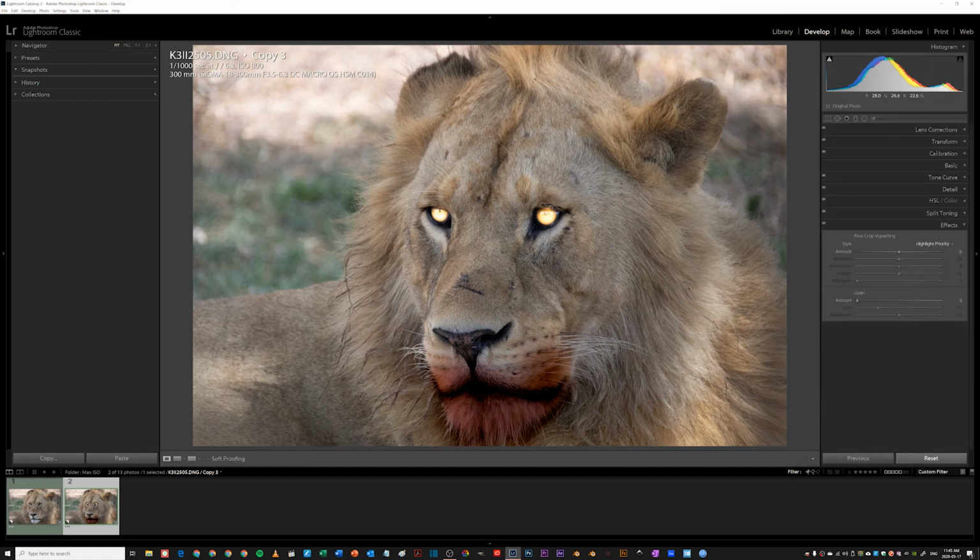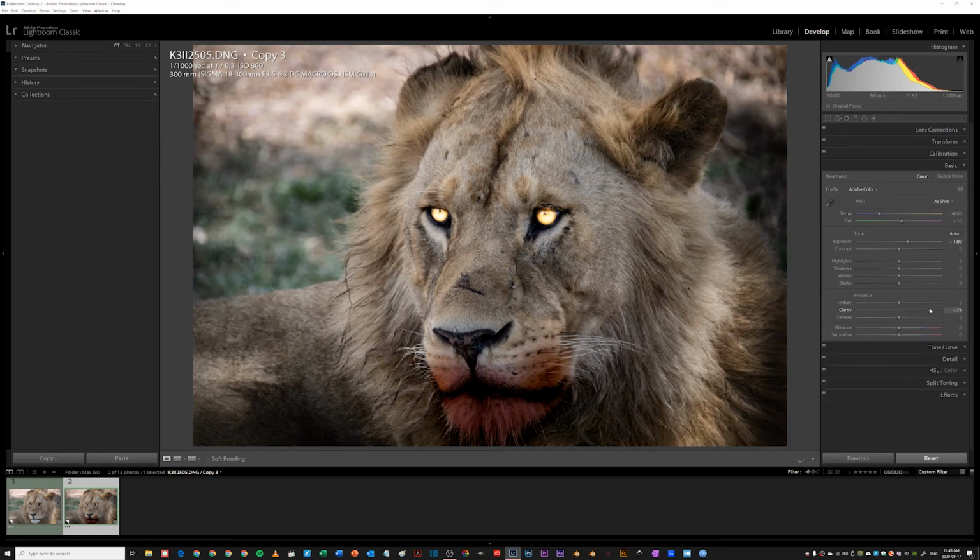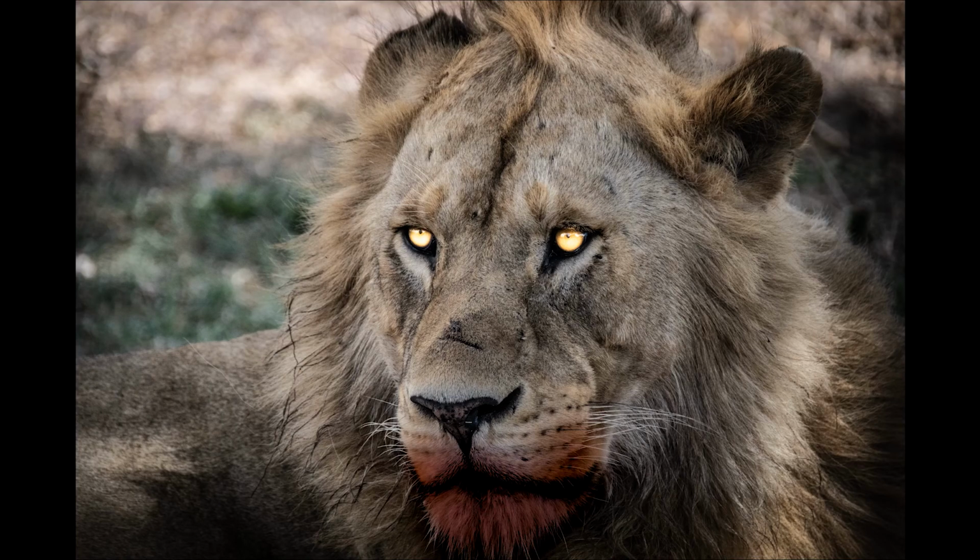Close down the local adjustments. We're done with the local adjustments for now. So what we want is a nice subtle vignette, just to make the face stick out a little bit more, and also up here, a subtle bump in clarity will really make this one pop. Press F and you can full screen it and see your tiger in all of his or her glory, whatever gender of beast this is.